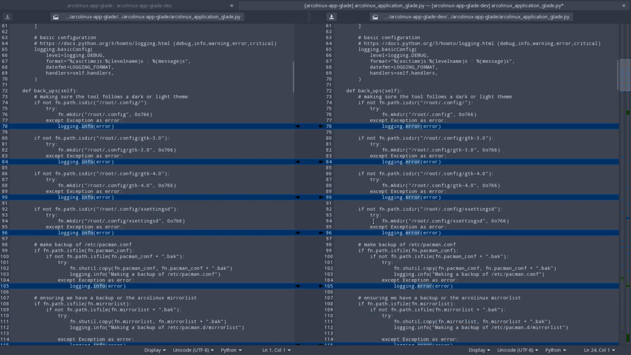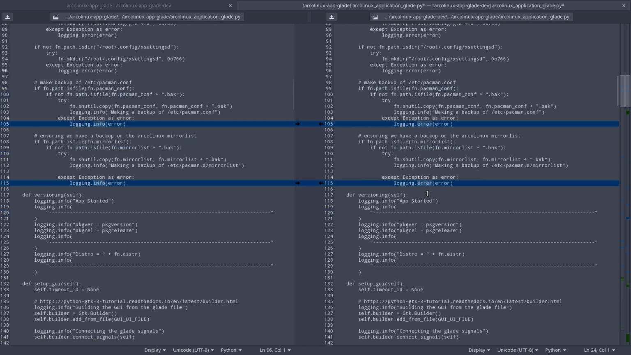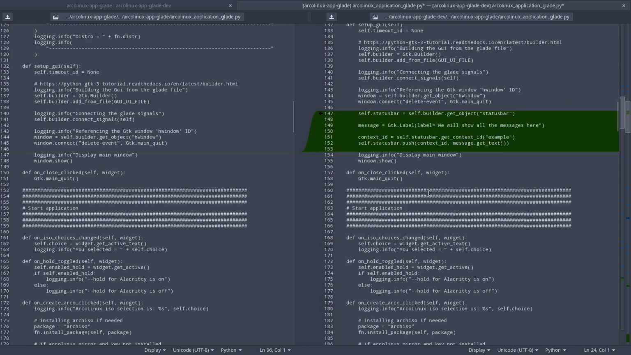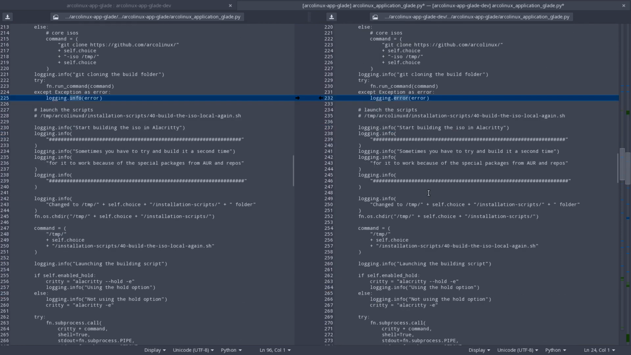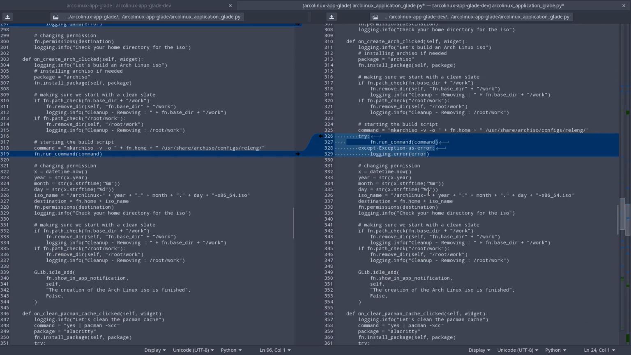So we switched from logging errors. All the errors are in here. Well, you just look at it. That's where we get the status bar in, a logging, or error again. Here we fixed something, we found something. There was no try except in this command.